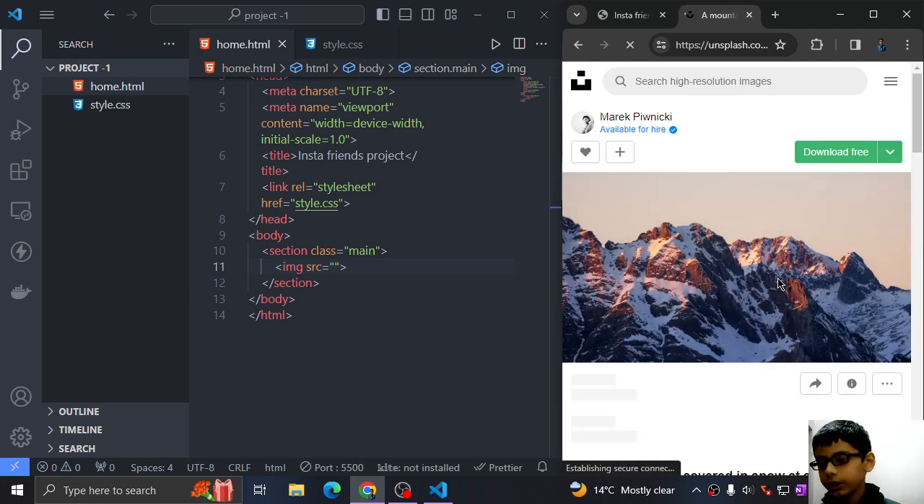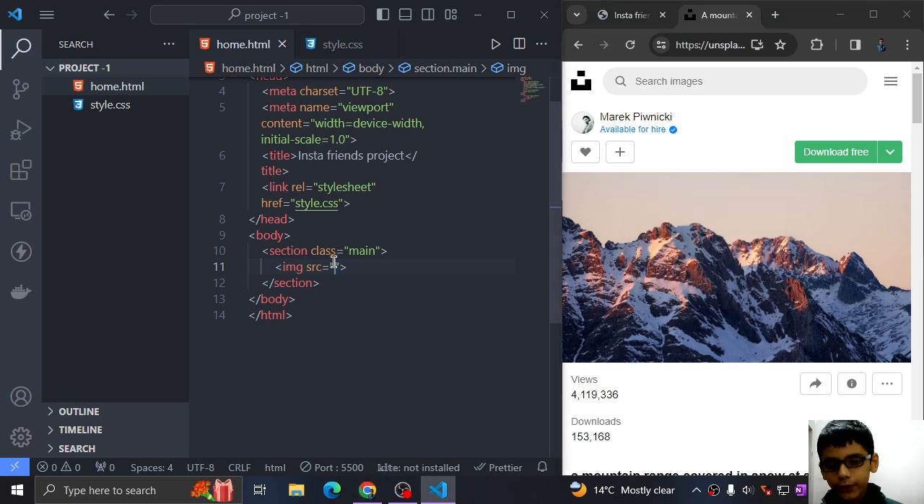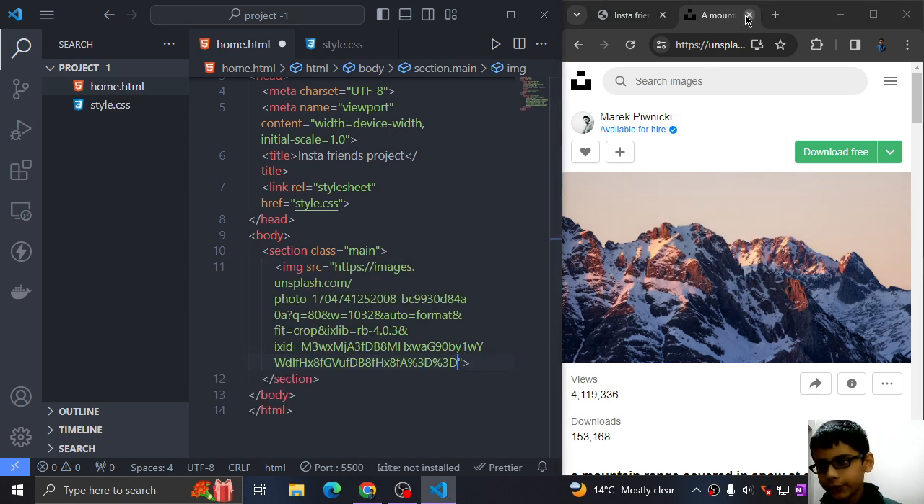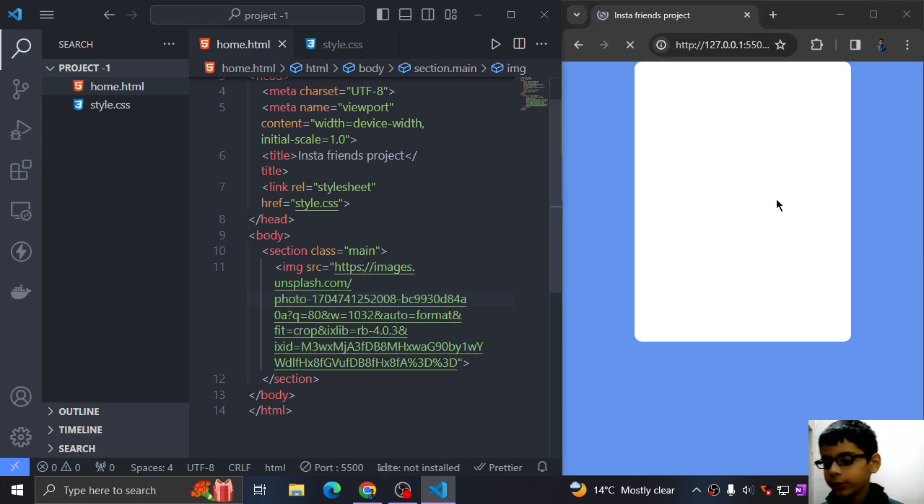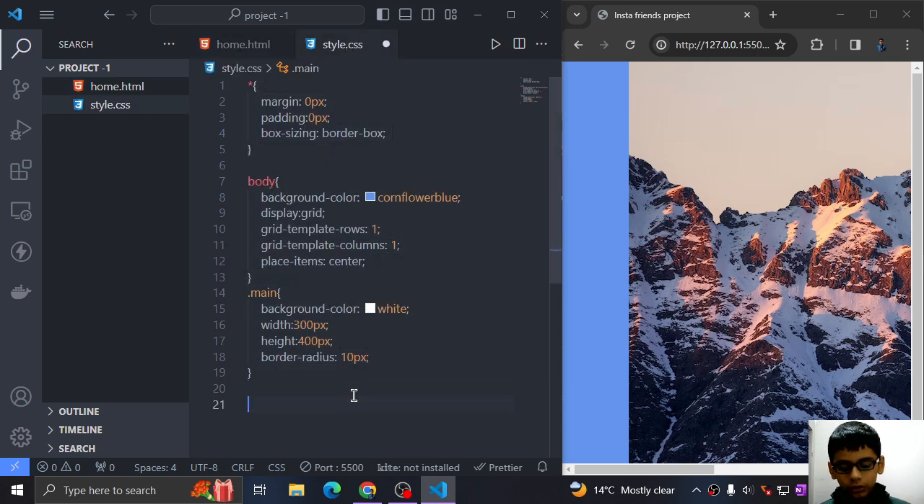We will go here, right click, copy image address and paste that here. When you paste that here and save it, you will see an image like this. Now it's expanding outward, so we will fix that later. We will fix that now.